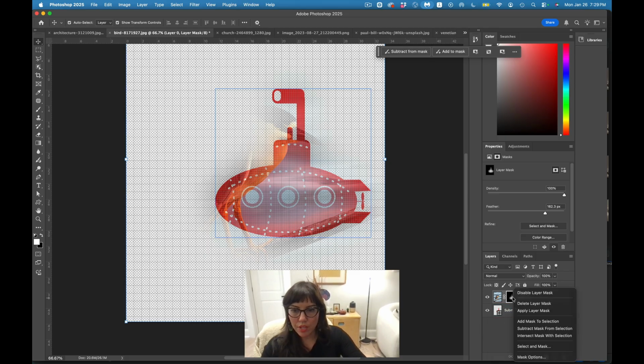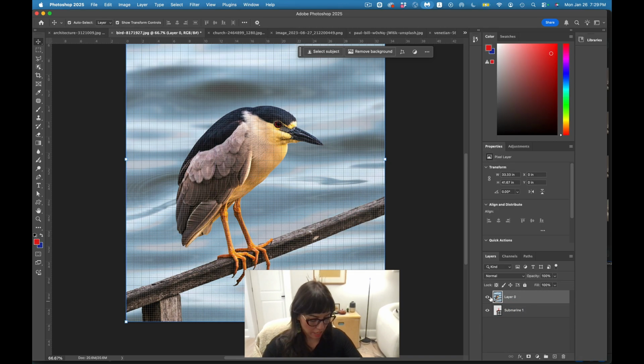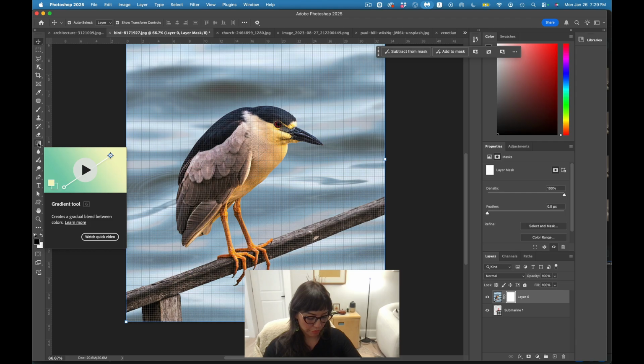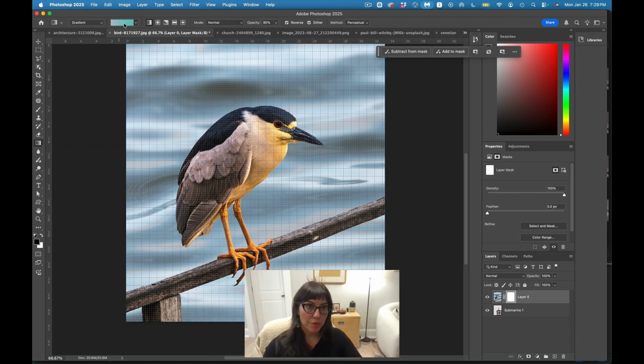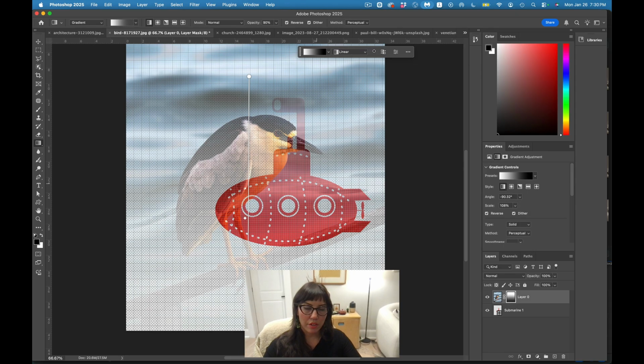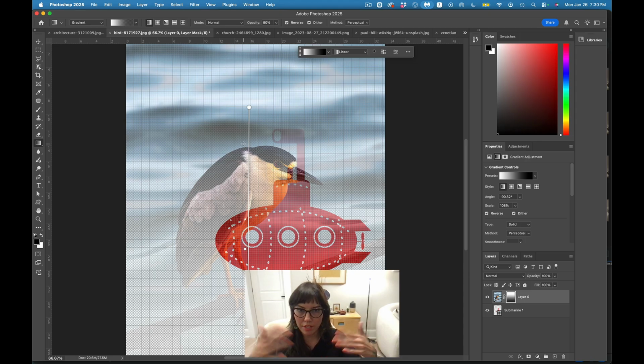The next thing I want to show you is a gradient mask. So what we're going to do now is add a new layer mask here. I'm going to select my blank mask, make sure the black swatch is on top, grab my gradient tool, and choose up here black and white under basics. And I'm just going to create a mask here, and you can see that the gradient is now masking out. This is nice because it kind of feathers things out. So that's another option for masking.